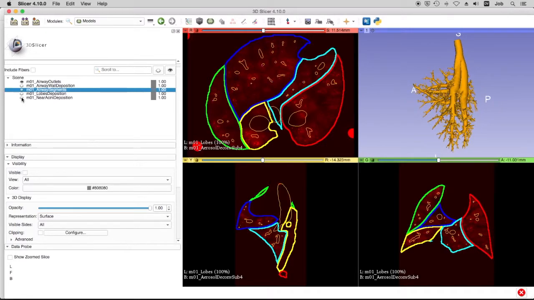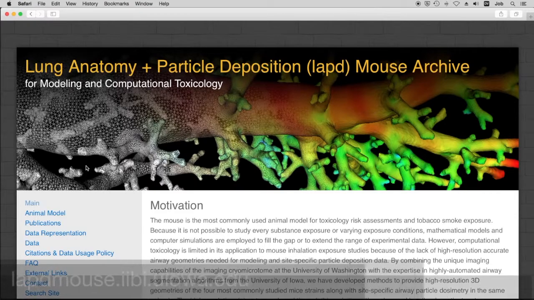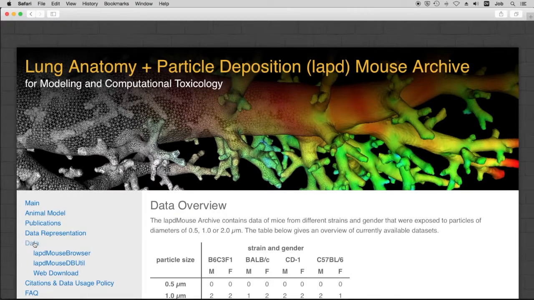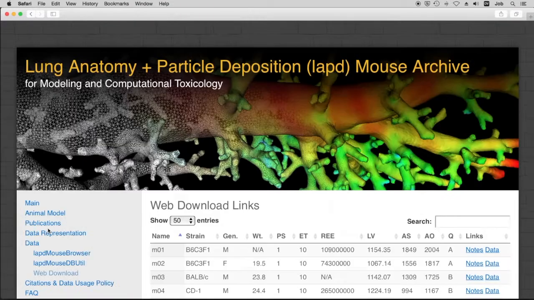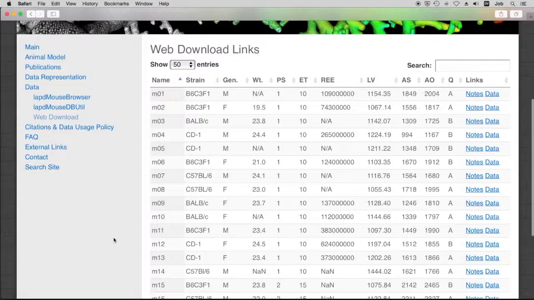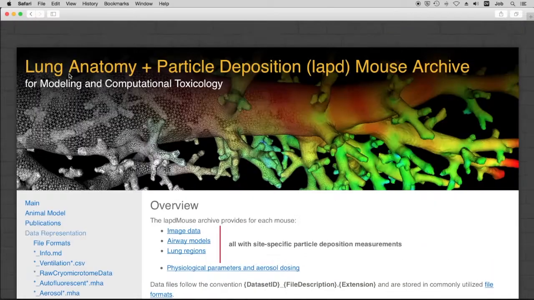If you're not familiar with the lapdMouse project, please visit our website at lapdmouse.iibi.uiowa.edu. There you can find a table summarizing the number of datasets available by strain, gender, and particle size. The web download page lists individual datasets with their strain, weight, particle dose information, segmentation summary data, and links to the data repository. You should also visit the data representations page.